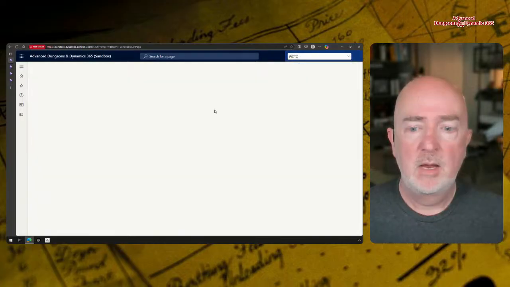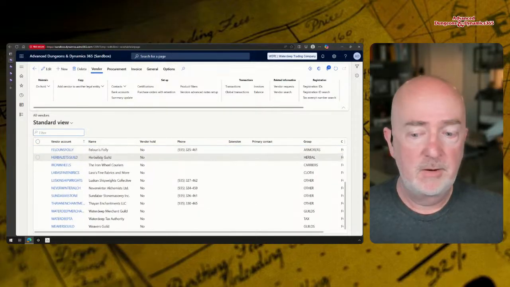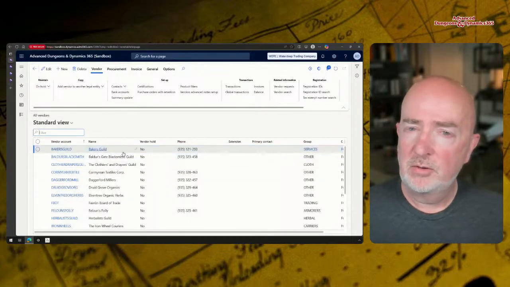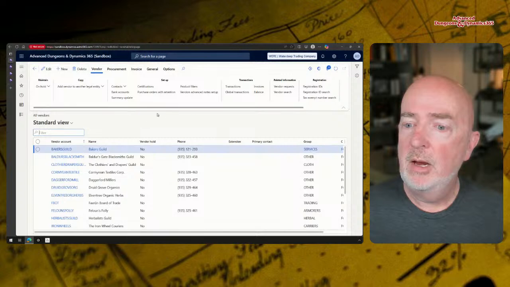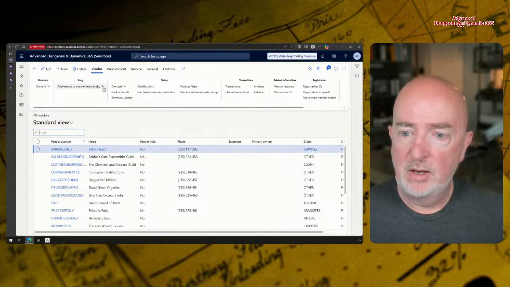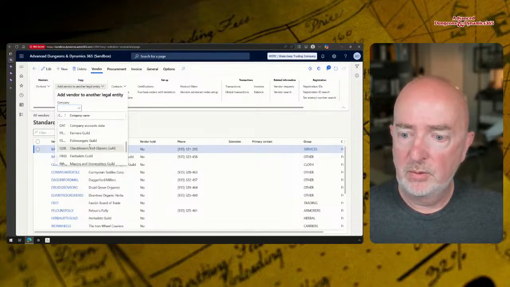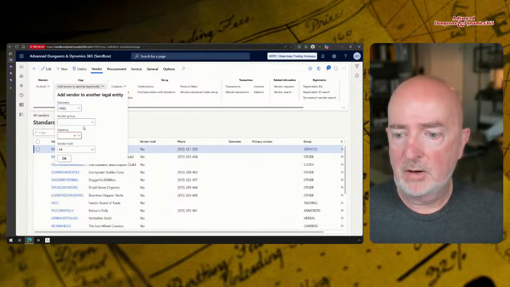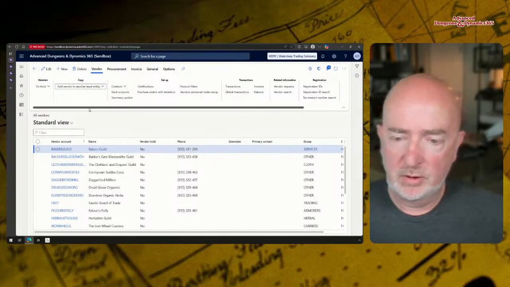but if we go over to the Waterdeep Trading Company, notice we don't have them set up here as a vendor because they're not an authorized vendor right now, and we could add the vendor to this legal entity. For example, I could copy this, and we could go from the Herbalist Guild and look for those vendors, but I don't want to do that right now. I just want to continue on.